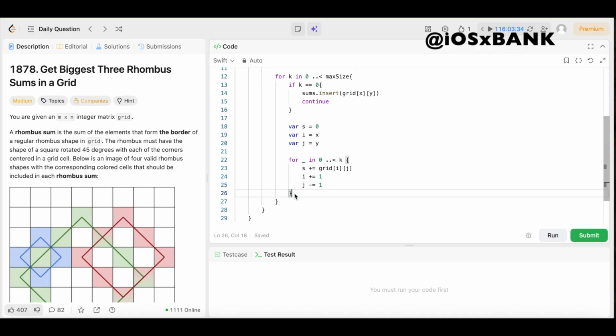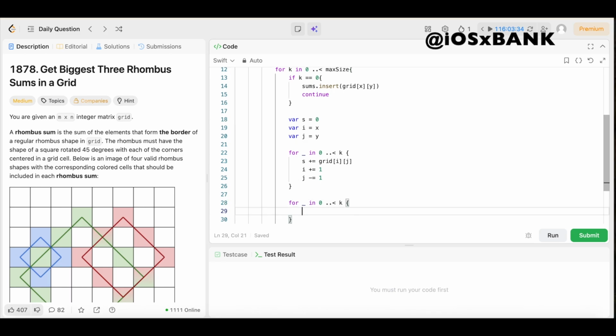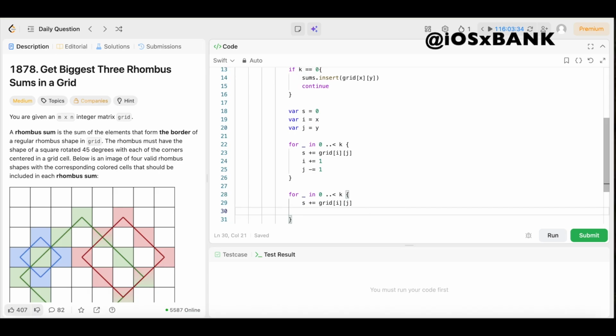So once again, we'll come underneath this. We'll say for _ in 0..<k. We'll open up the brackets and we'll say s plus equals grid square bracket i, square bracket j. Come underneath that and we'll say i minus equals 1. And we'll say j plus equals 1. Boom. Now we're going to traverse the third edge moving up to the right.